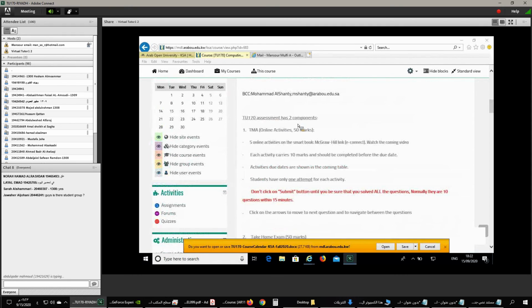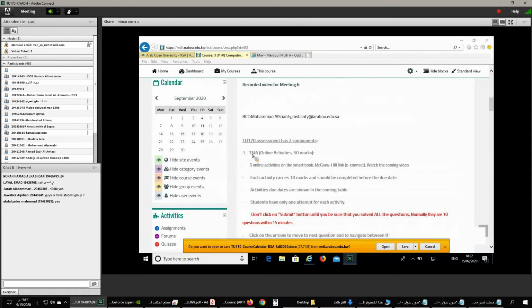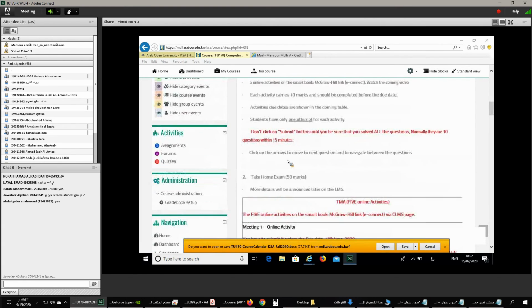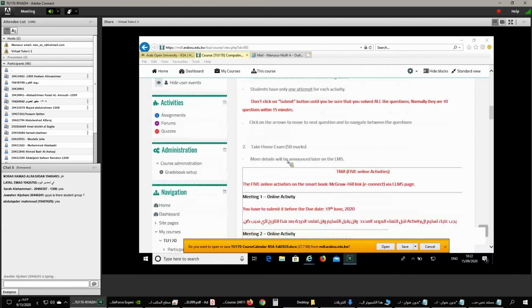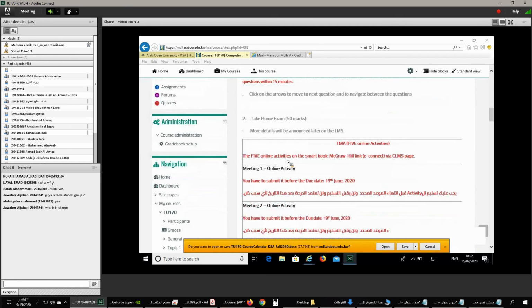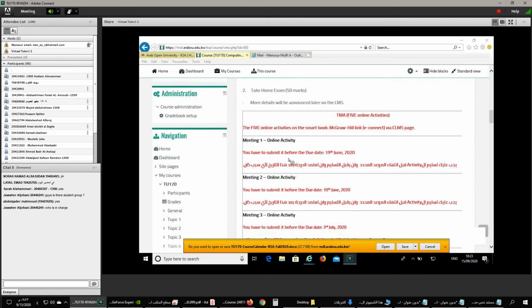So we go to the assessment again from the same file, the calendar. It's written here in the main dashboard of the course: TMA online activities, 5 online activities. This is also old, maybe it is less than 5 online activities. I'm going to go through how you solve the activities and how to go to the electronic book later on. So we have TMA, the 5 online activities on the smart book, McGraw Hill link. I will show you where to find the link and how to connect to that link.